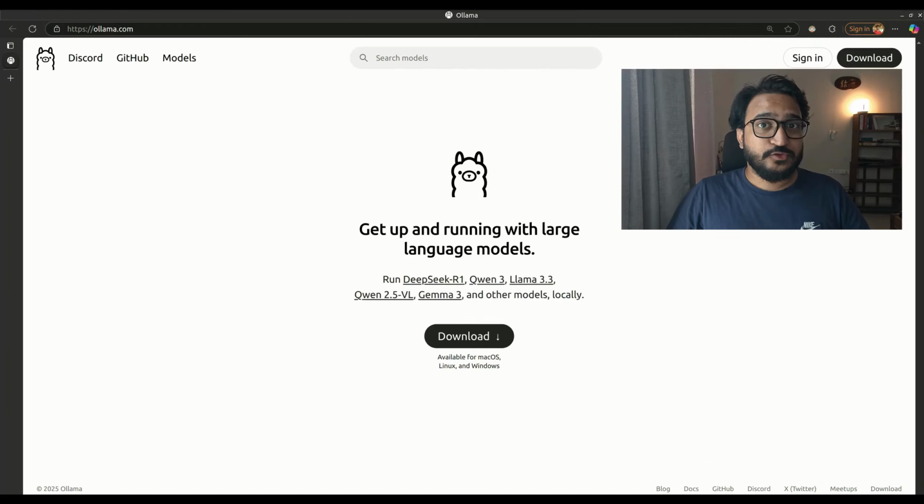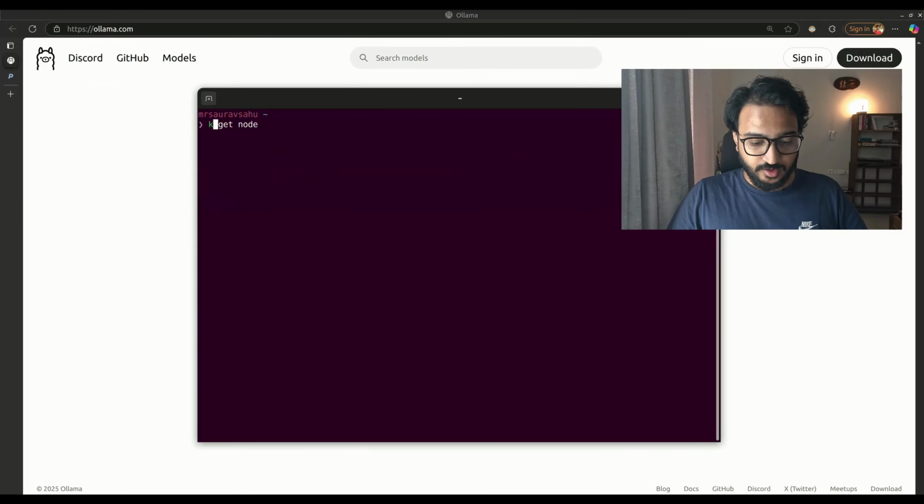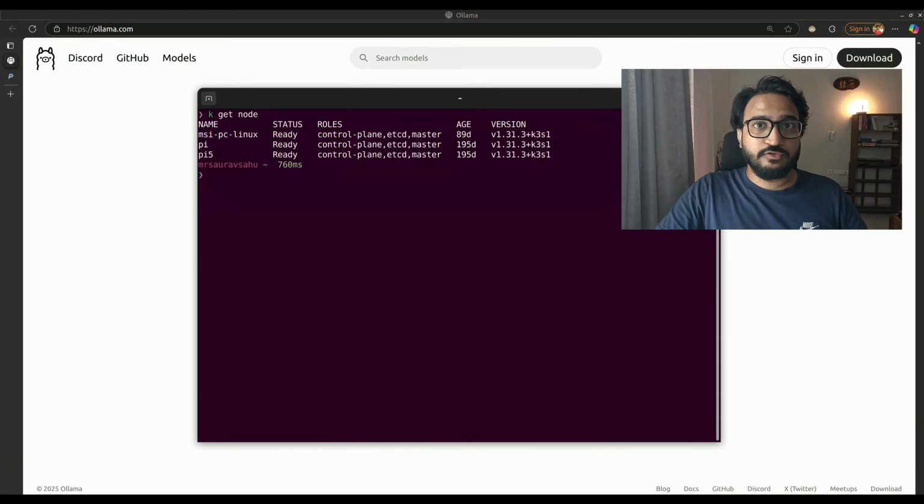Let's take a look at the first tool here. This is Ollama. This is going to help you run LLMs exposed as APIs on your local machine or Kubernetes. In my case, I'm running it on Kubernetes as Helm charts. Since I'm on my Linux machine here, I can check on my cluster directly, so all the nodes are available.